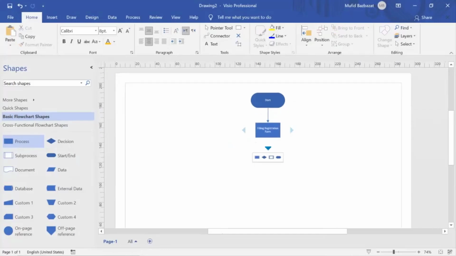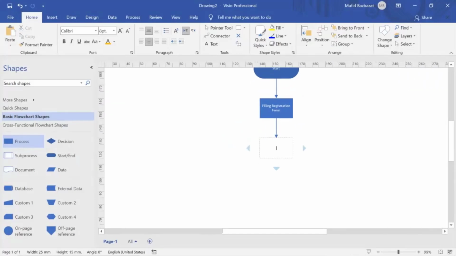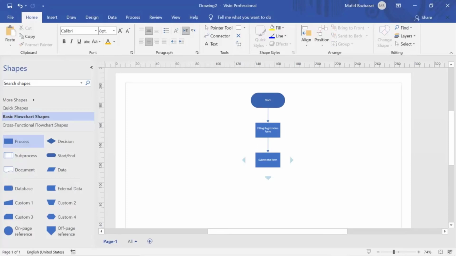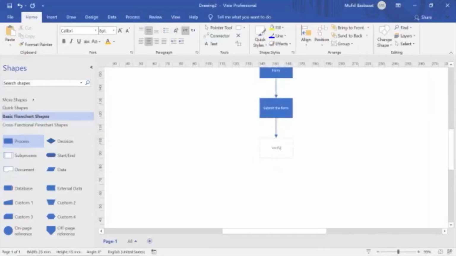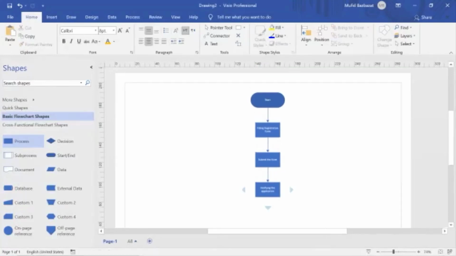And then later on, I want to move to a second step. It's called here, submit the form. Then later on, I wanted to look at something else. So after submitting the form, before accepting it, I want to look for verification. So here, I wanted to use this one for decision. So in the verification, I'll say here, we are verifying the application or the form. And once I verify, I'll be looking into something, the decision. I can drag that and connect it or use the decision.